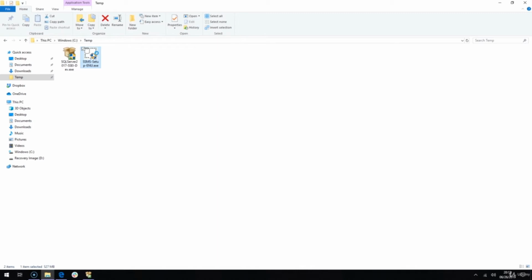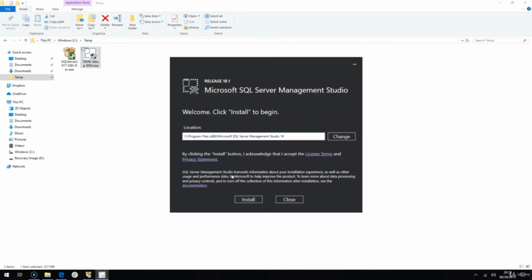And it will take a while to open. And again, it will ask you, are you sure you want to make changes to your device? Click on yes. So welcome, click install to begin. By clicking install, you acknowledge that you are accepting the license terms and agreements and the privacy statement. And it will ask you for a location where you will install it.